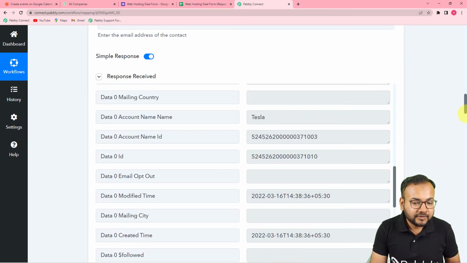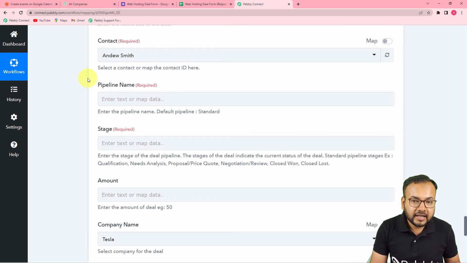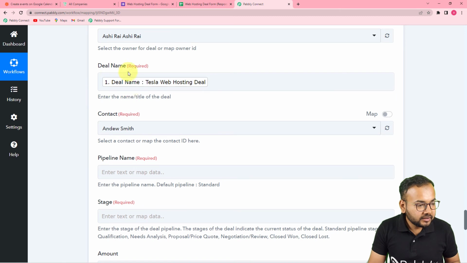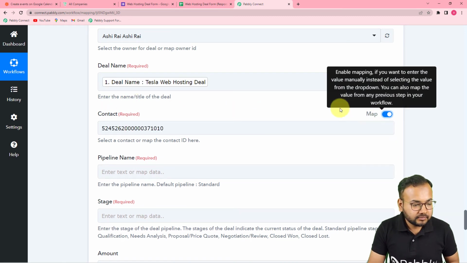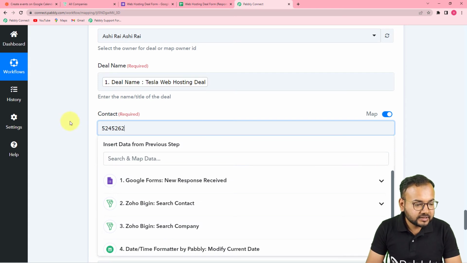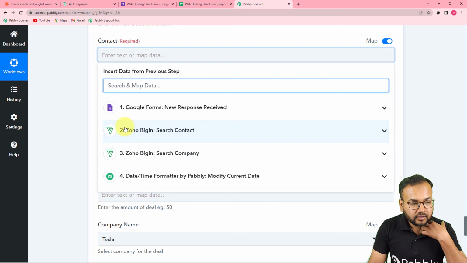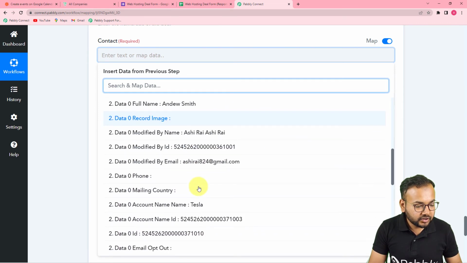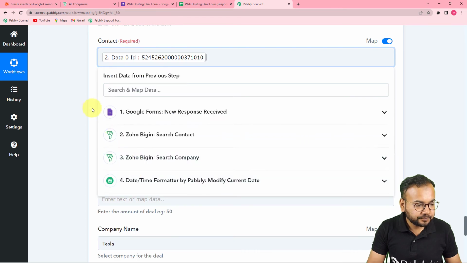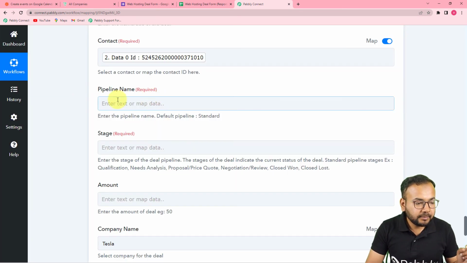So come back down to your last tab, and in the contact field just toggle this map button to on. Just erase this, and when you click here you will find all these options, and from the search contacts tab map the data 0 ID, which is the contact ID, this one. Right now it is asking the pipeline's name.